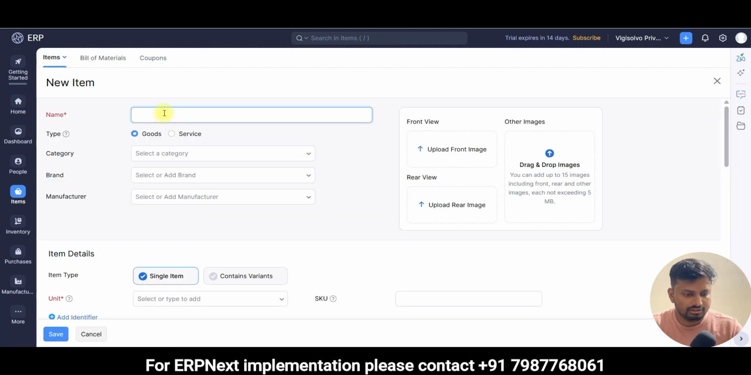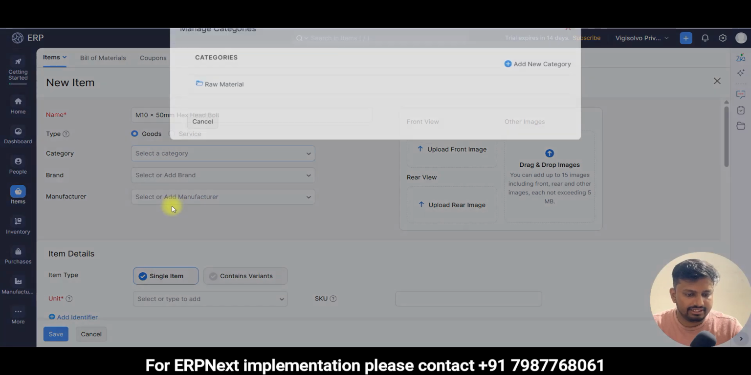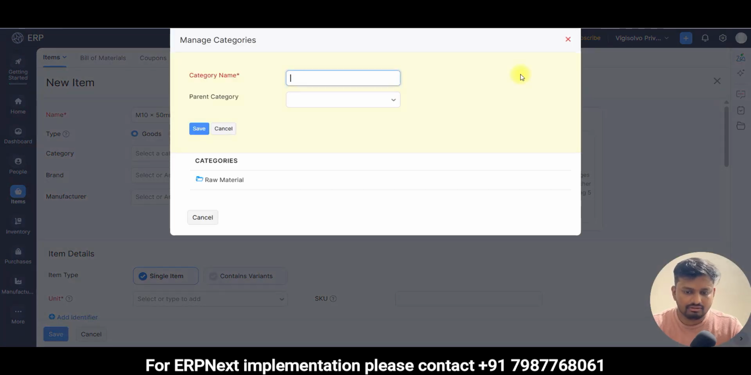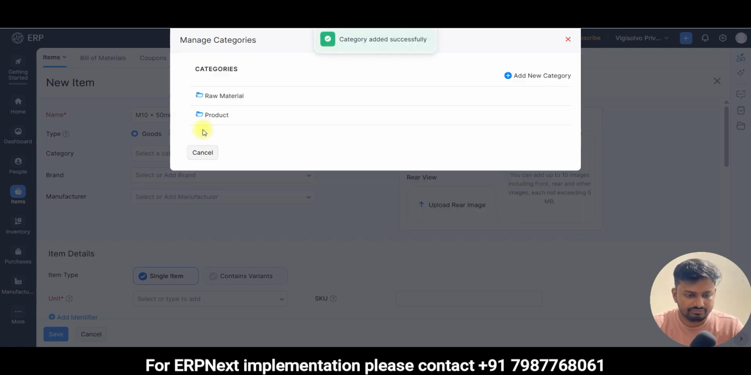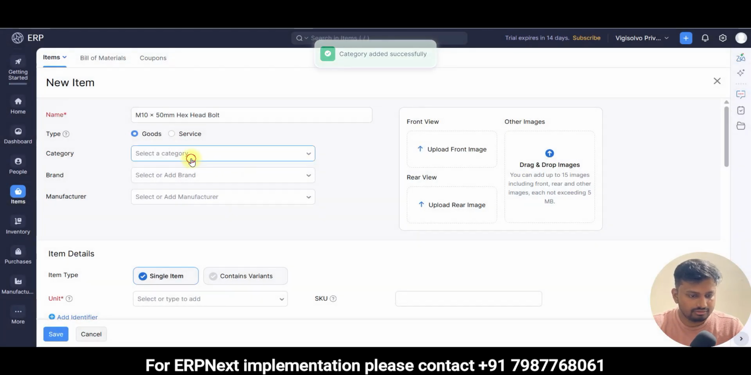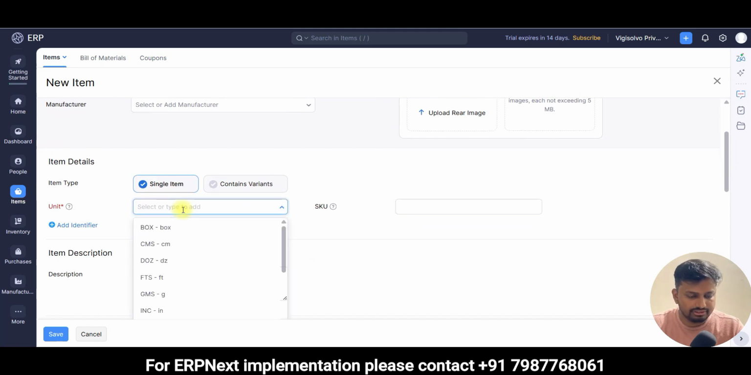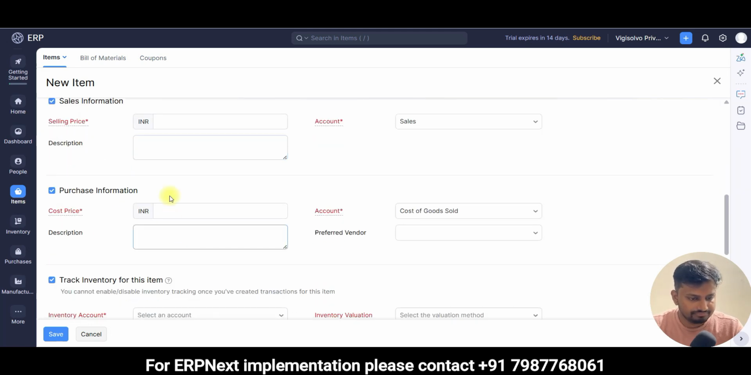I'll add a new category. I'll just write it down as product. Okay, I'll save it. Product, fine. Unit would be piece, I guess. Pieces or numbers, whatever suits. Numbers, no, pieces is present. We'll use pieces.